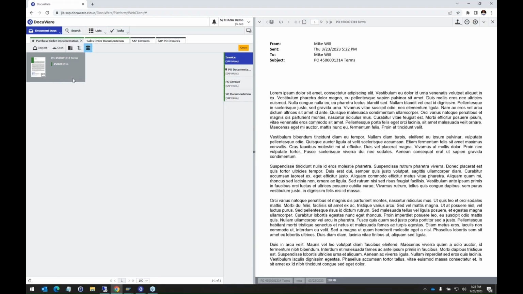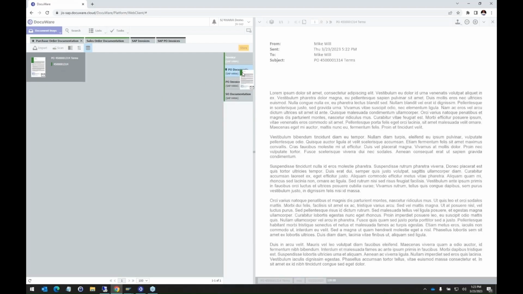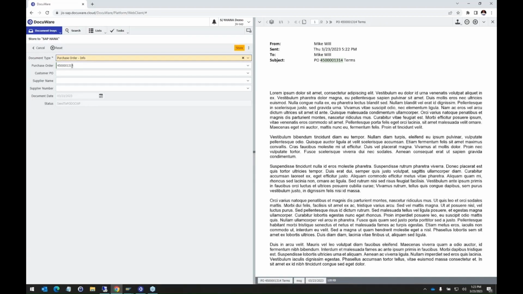Using the Connect to Outlook interface that Matt showed earlier, we brought that into this document tray of purchase order documentation. And here we can see when we go to store this document that it automatically picked up the purchase order number right here. That's the intelligent indexing piece. That's the OCR, the learning piece for intelligent indexing.